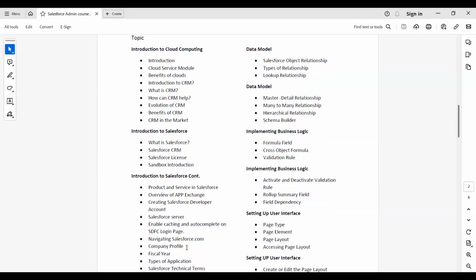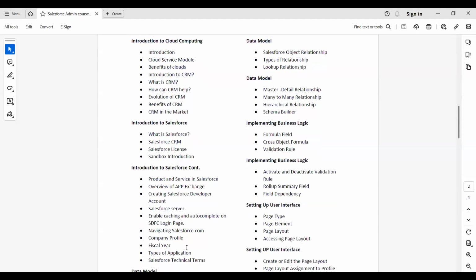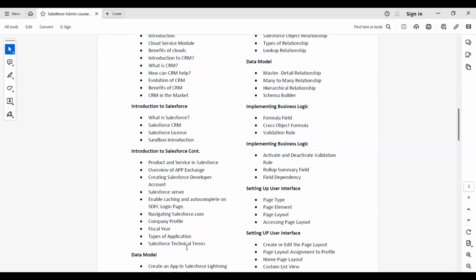And then we're going to discuss the company profile. Fiscal year is nothing but the financial year, and how we prepare financial statements. Then the type of application, and we also discuss Salesforce technical terms here. With this, the introduction to Salesforce will be over.